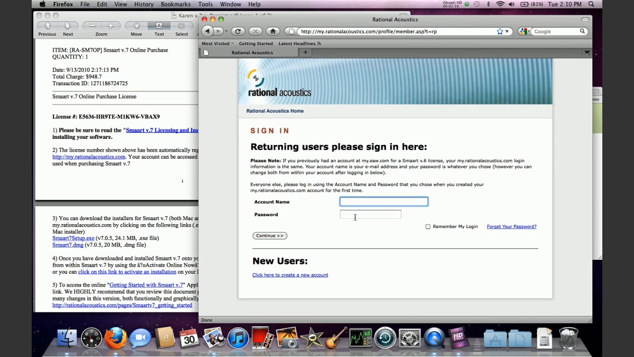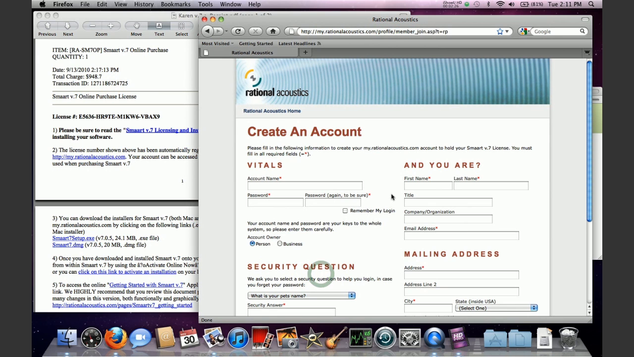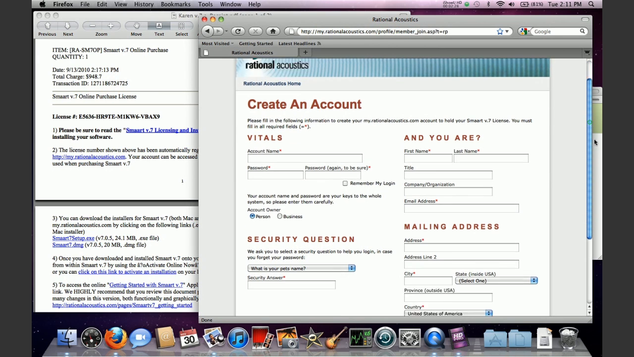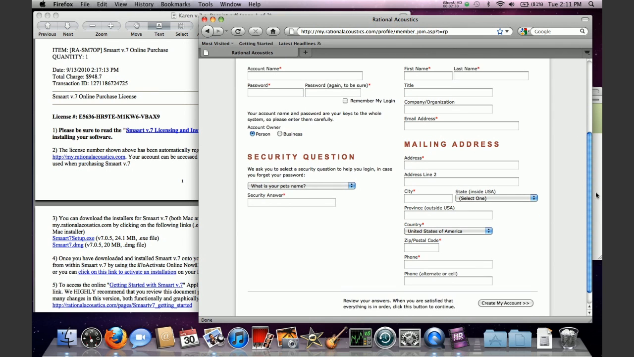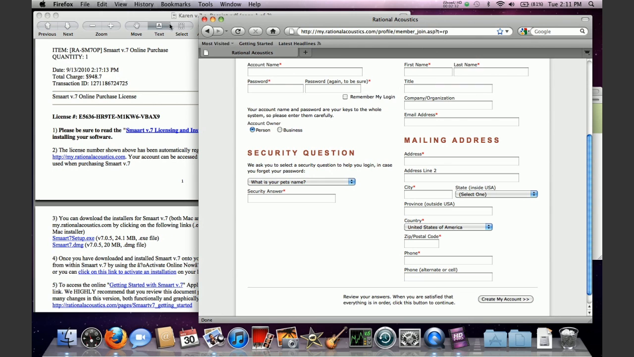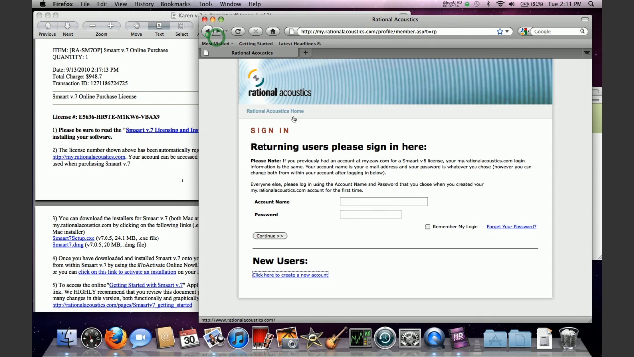If you're coming from version 5 or earlier, or if this is a new license, you're probably going to need to create a new account, and you can just click here on the new account tab, and it will walk you through the process of creating an entirely new account to hold your V7 license. So you want to log in.